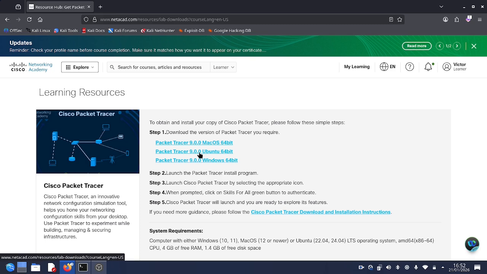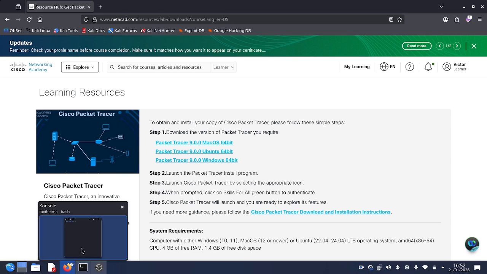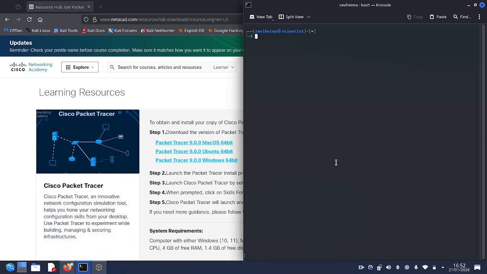After downloading it, you open your terminal. Then you navigate to your download directory, Downloads. It should be here. Then next thing, we run sudo apt install ./CiscoPacketTracer. Input your password.